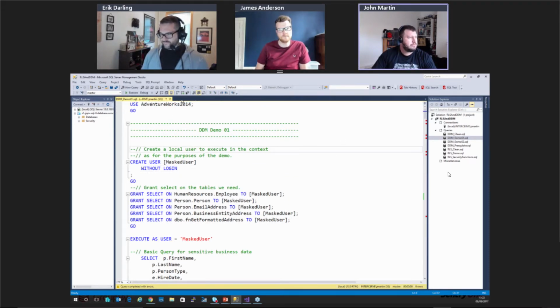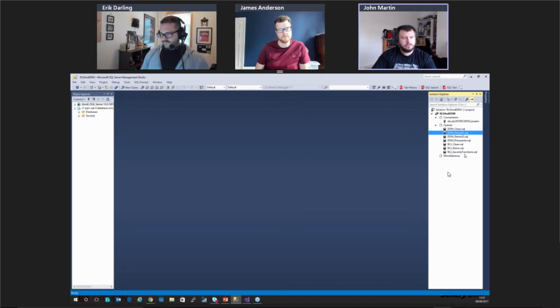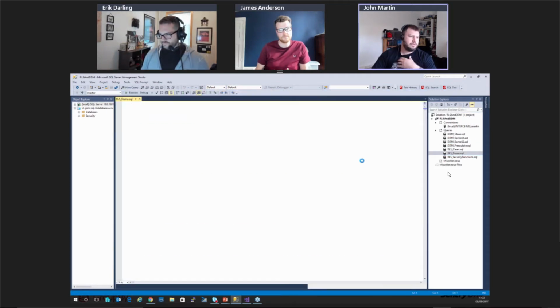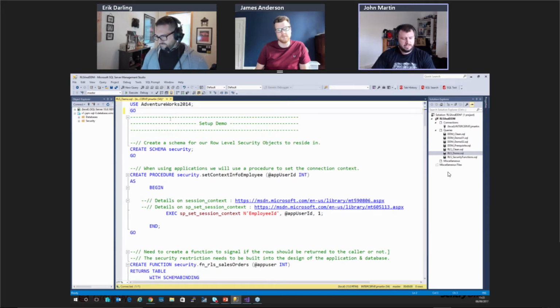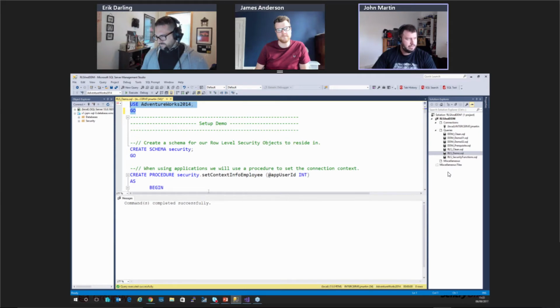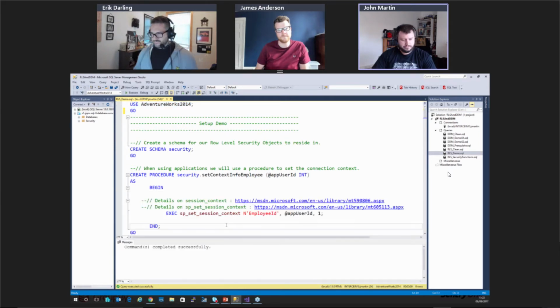Not those columns, not those files. I want the Row-Level Security file. So here we go. I'm going to use AdventureWorks 2014 on this one. I'm running on my local SQL Server 2016 machine here, mainly because, given the little blip we had earlier, maybe playing with Azure is not going to be the best thing for me.